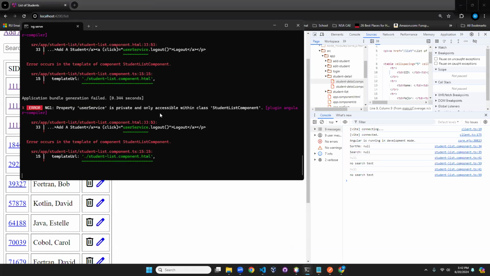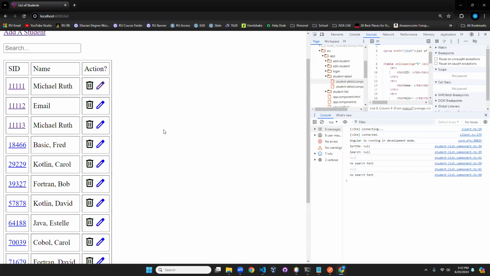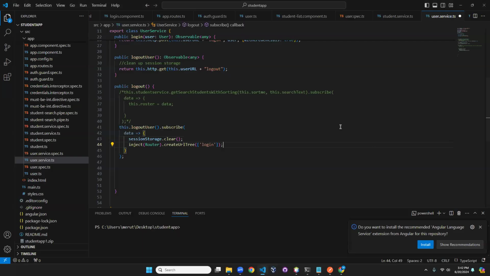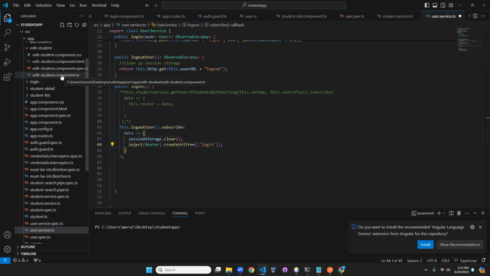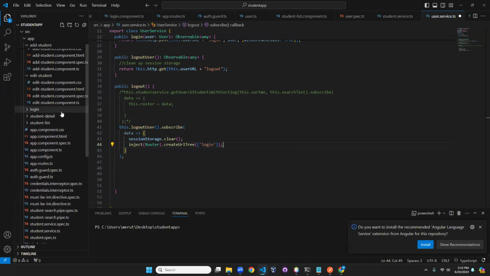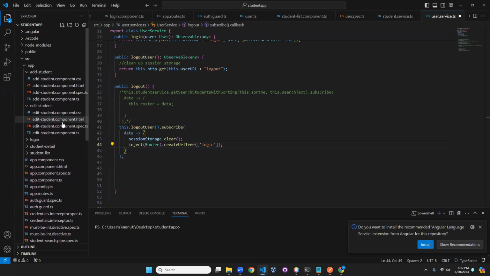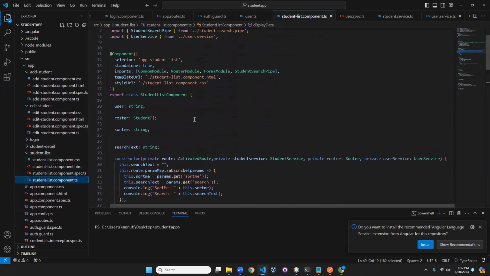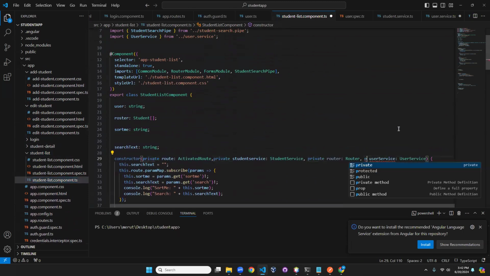Now it says user service is private and only accessible, so we have to make it public. This is the downside of doing this. You have to make it public. Where is it? Student list component, and it's here. I can make this public, okay?